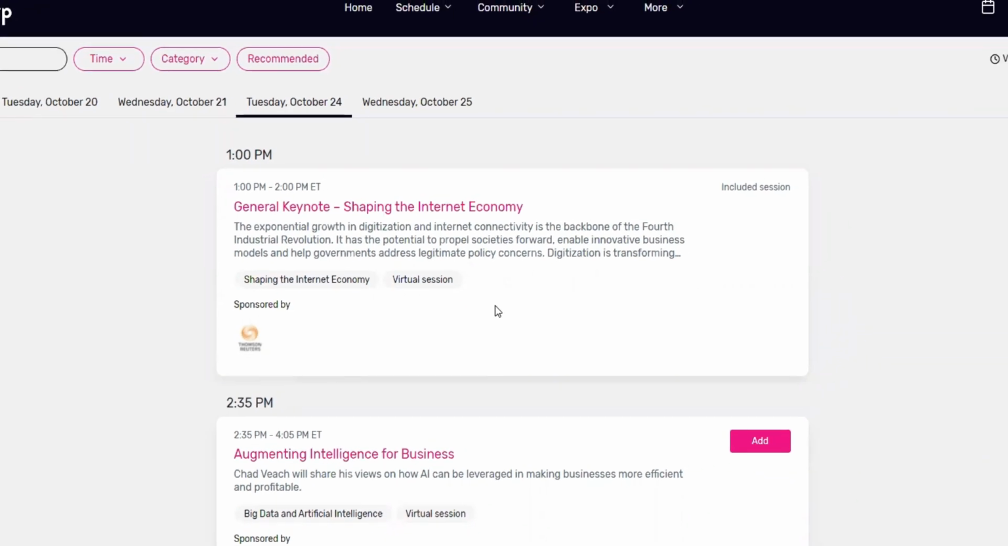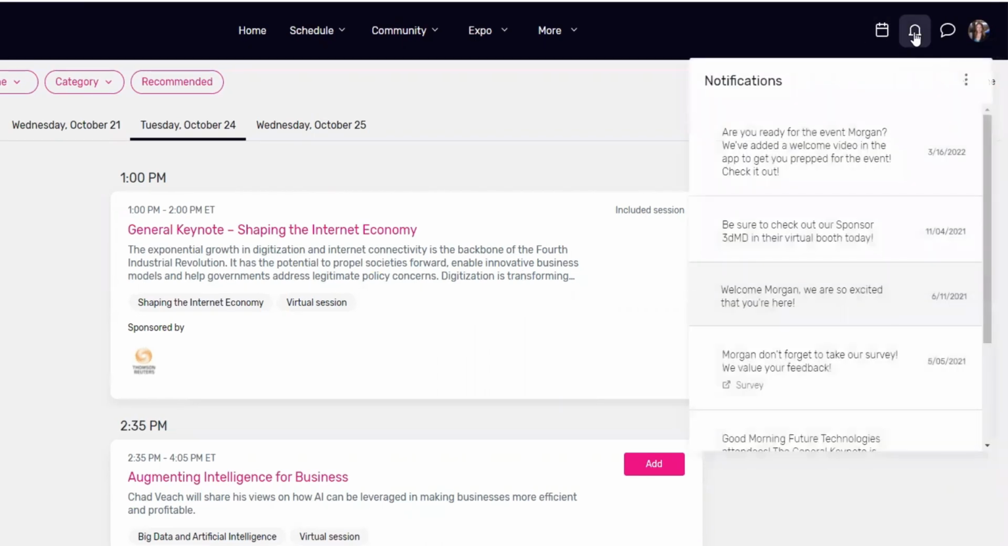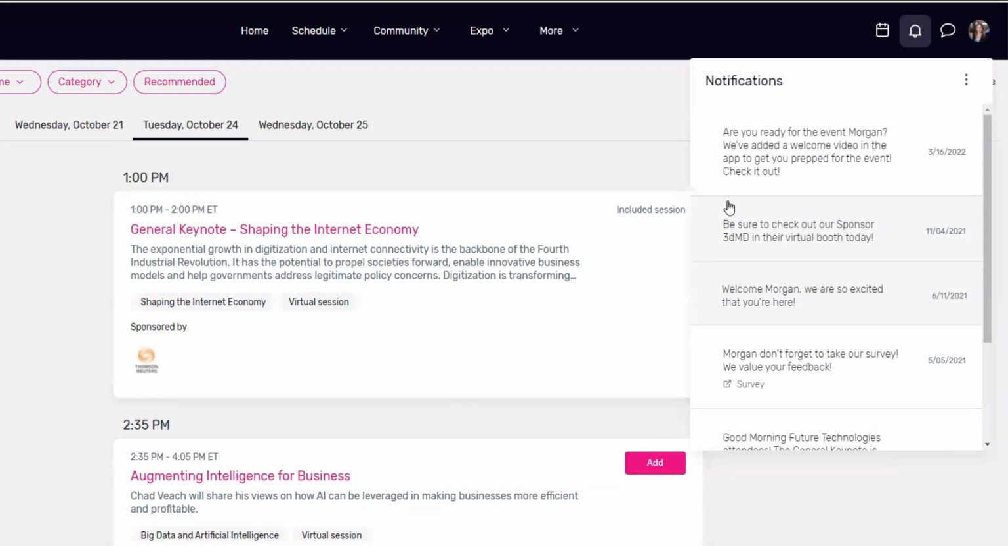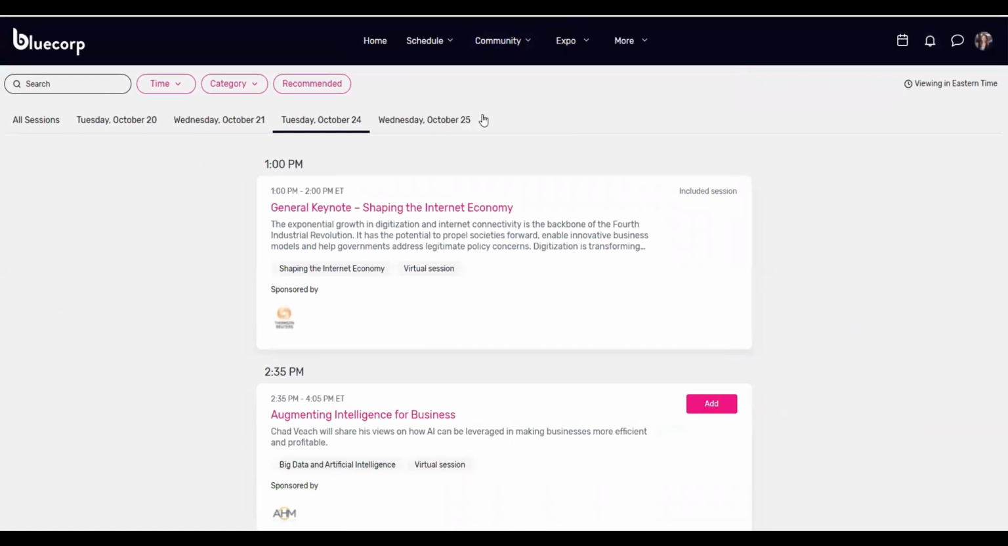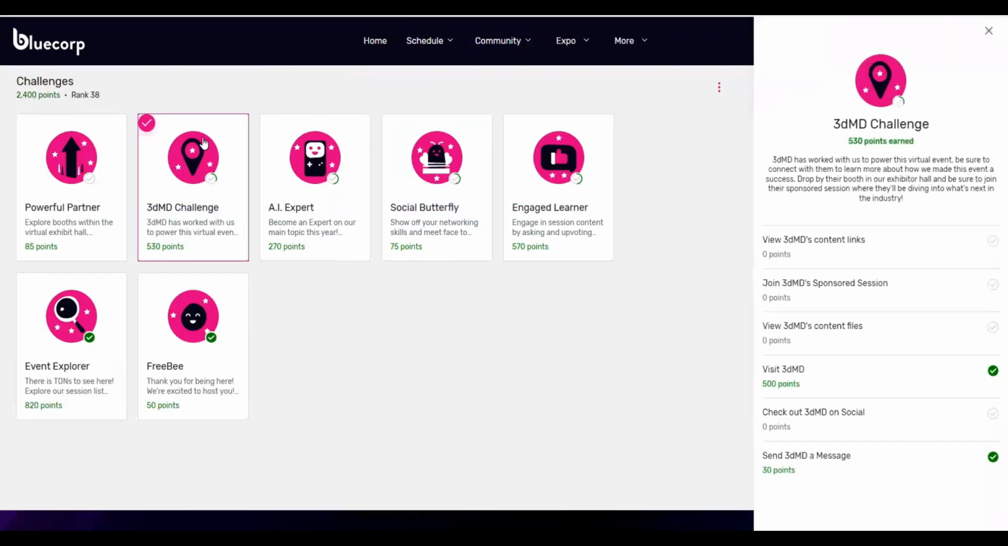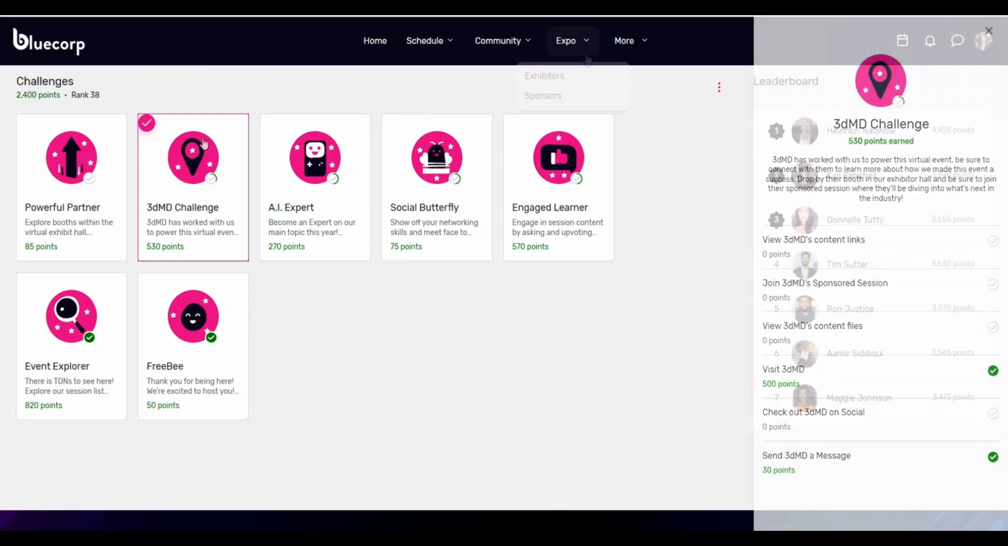Push notifications can be a great sponsorship opportunity to help drive traffic to in-person booths or booth pages during your event. Offer up a dedicated challenge in the game section to your exhibitors and sponsors, where attendees will earn points for engaging in different booth pages or sponsored sessions. Who doesn't love a little friendly competition?